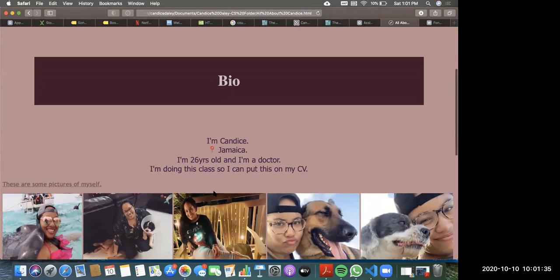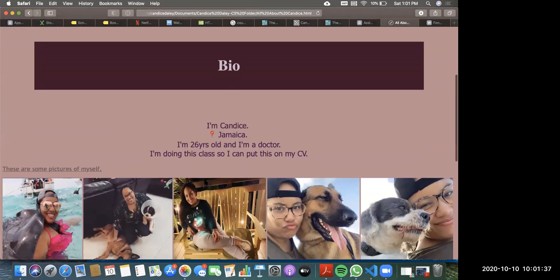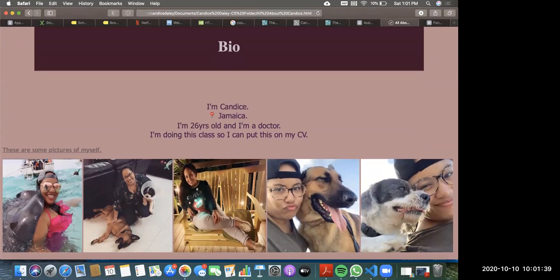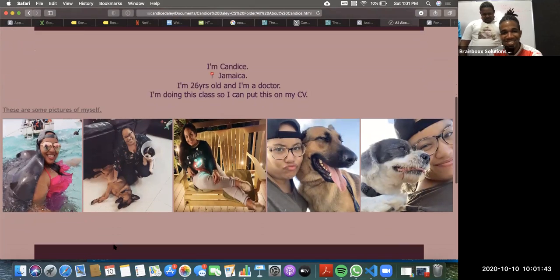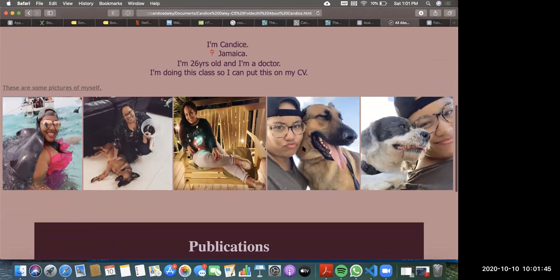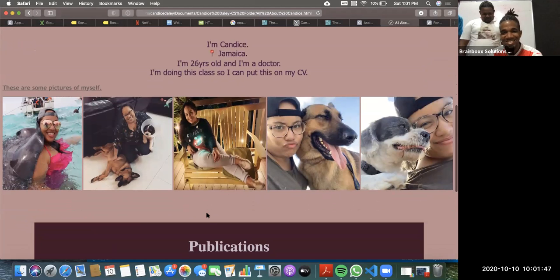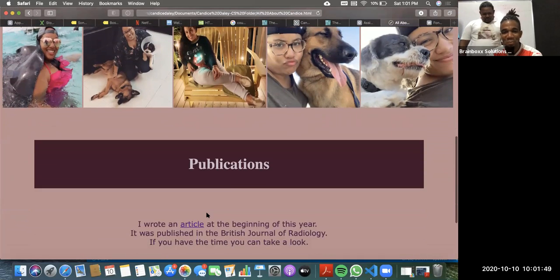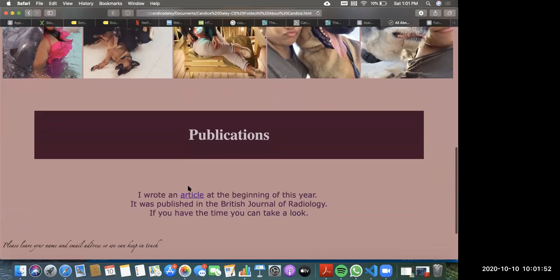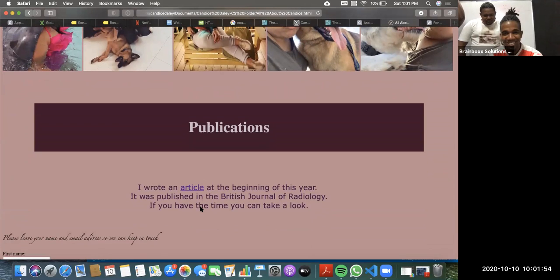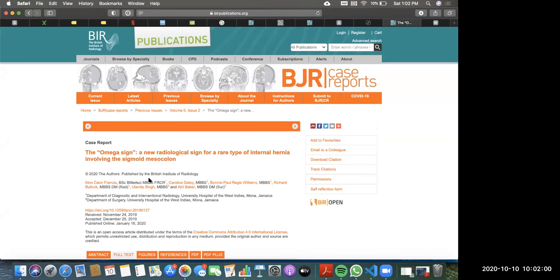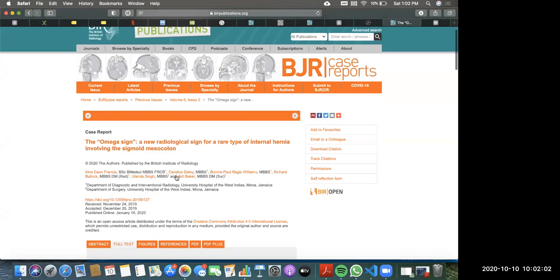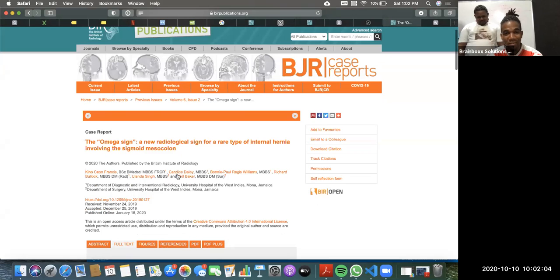I'm Candice. I'm from Jamaica. I'm 26. I'm a doctor. I'm doing this so I can put it on my CV. And these are some pictures of me and my dogs. These are my dogs. And this is my publication. I wrote an article earlier this year and it was published in the British Journal of Radiology. If you have time, you can click on my article and it takes you here. Here we are, Candice Daly.